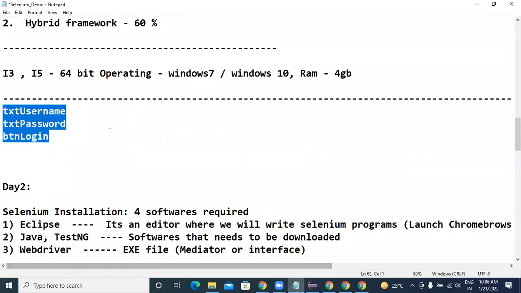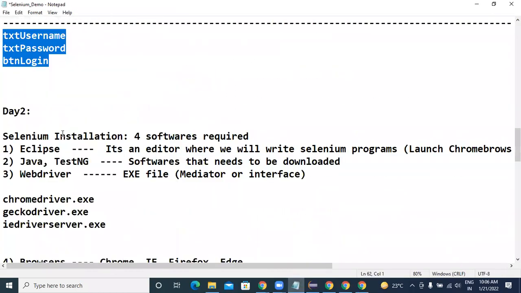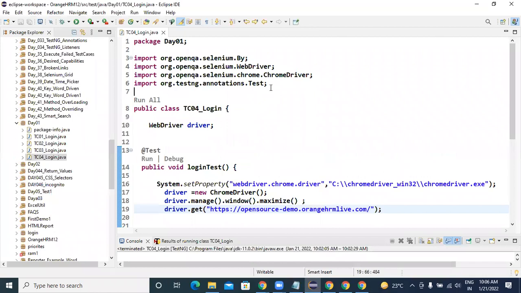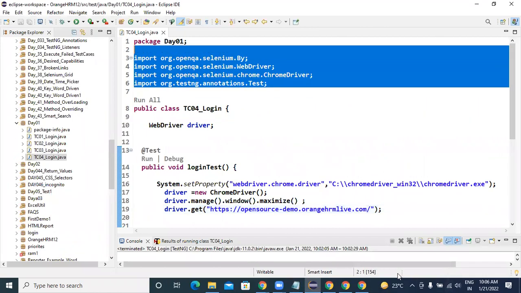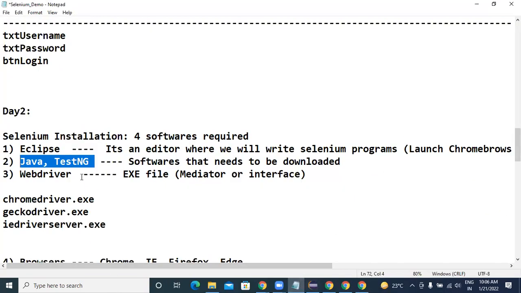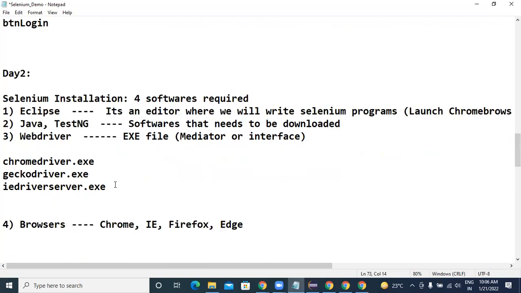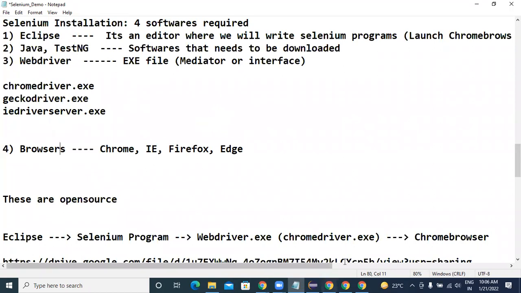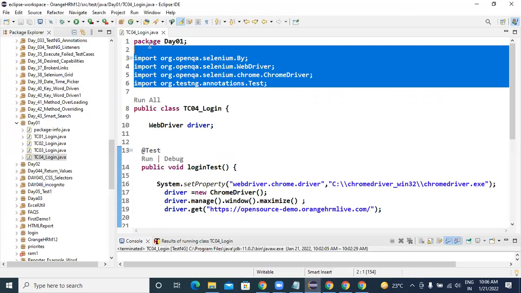See, to install Selenium, I told you 4 softwares are required. Eclipse is an editor where you write your Selenium program. Java and TestNG are the supporting libraries, which are imported automatically. And the WebDriver.exe is the main one; you have to download it from the website. And the browser. So all these things are required, these 4 softwares. So I launched my program and created it.